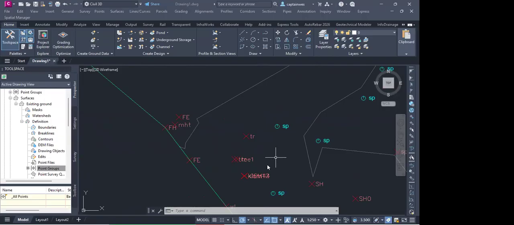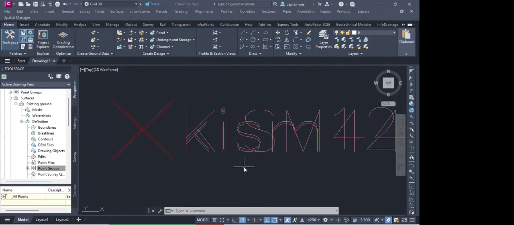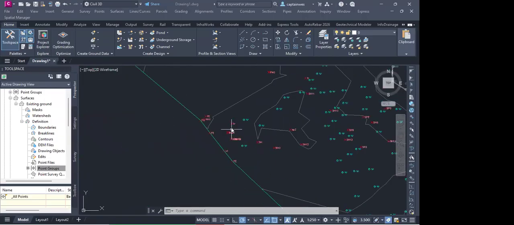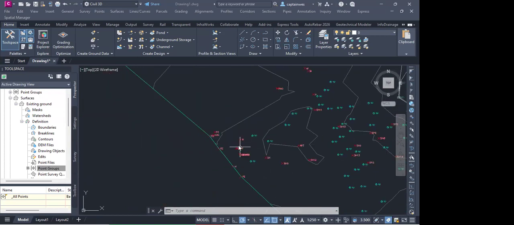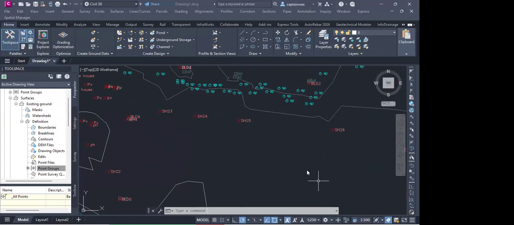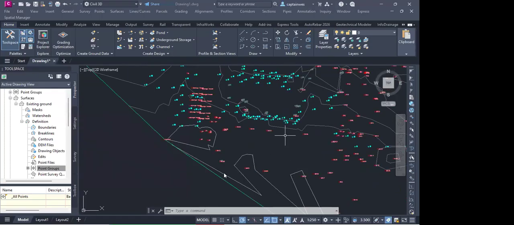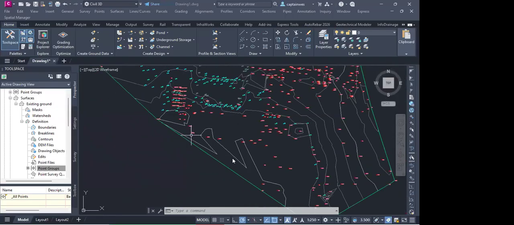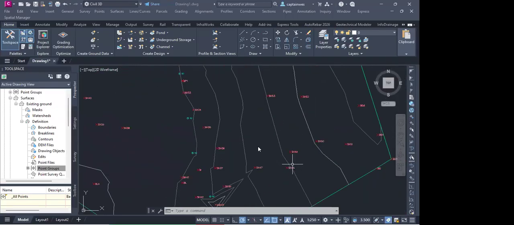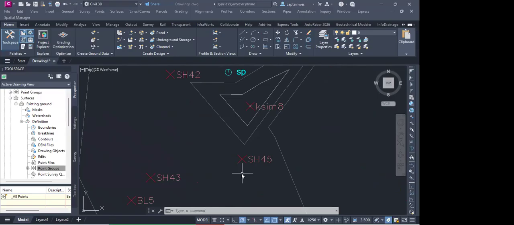The fence, the spot height, this is the benchmark. Okay, this should be the KISM 8 benchmark. The spot height, where is the fence? We're having a building here. Okay, we'll be able to make sense of everything.